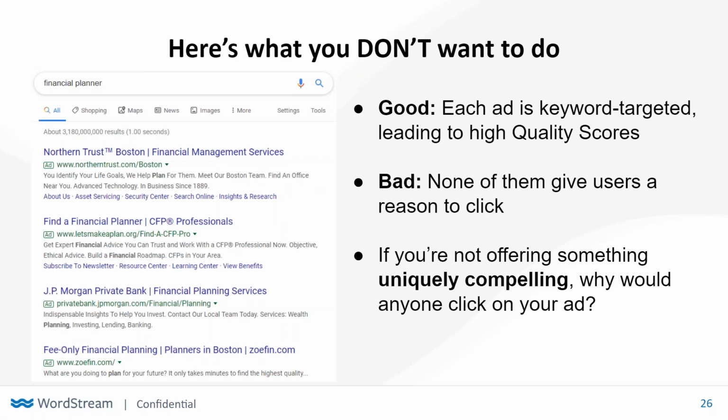You can see here on the left, we have the search query financial planner, and we'll also see the top 4 paid search results for that query financial planner. And I don't want to be totally negative. I don't want to totally rag on these advertisers. So let's first acknowledge what they're doing right.